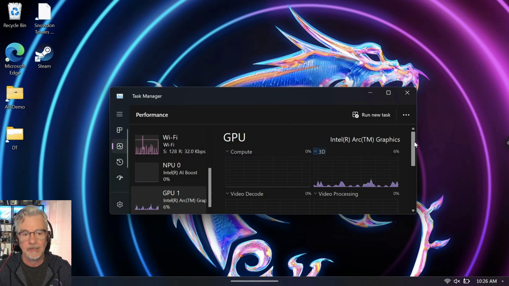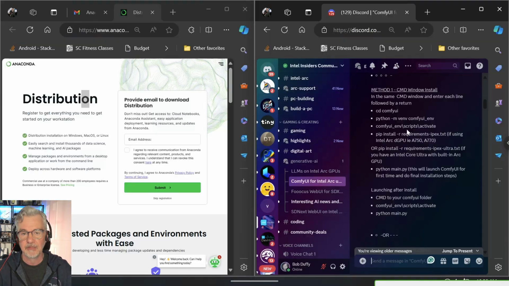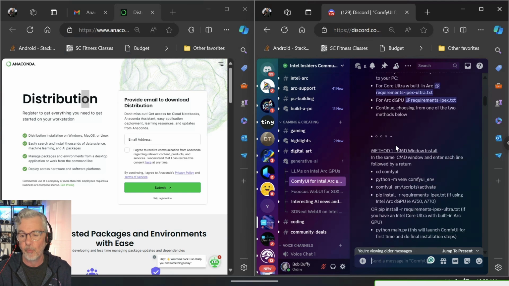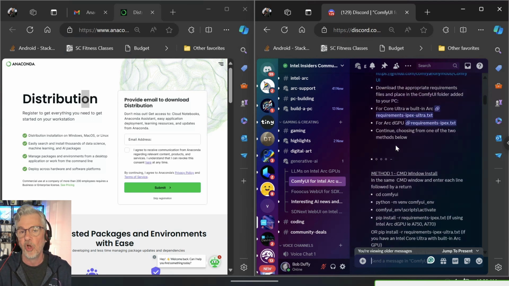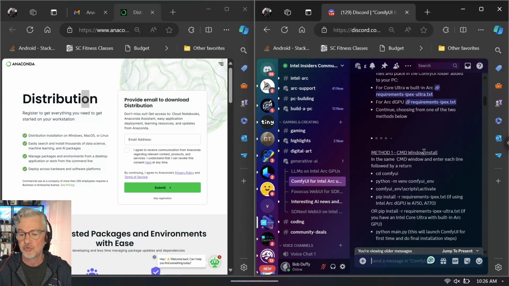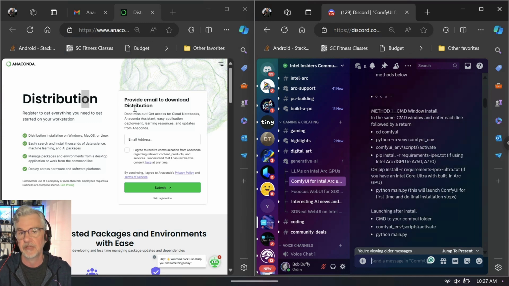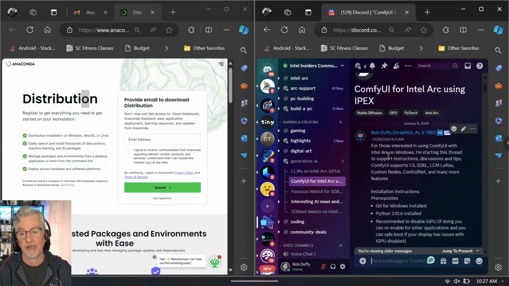But we want to get into the installation. I've got this set up where on the right are the install instructions. Before we dive in, I just want to give you an overview of these instructions. Once we get into this, we'll be following these instructions on the right and doing the installation in Windows over here on the left. To get to these instructions, follow the link to the Insider's Discord. You'll get right here, and it's pretty simple.